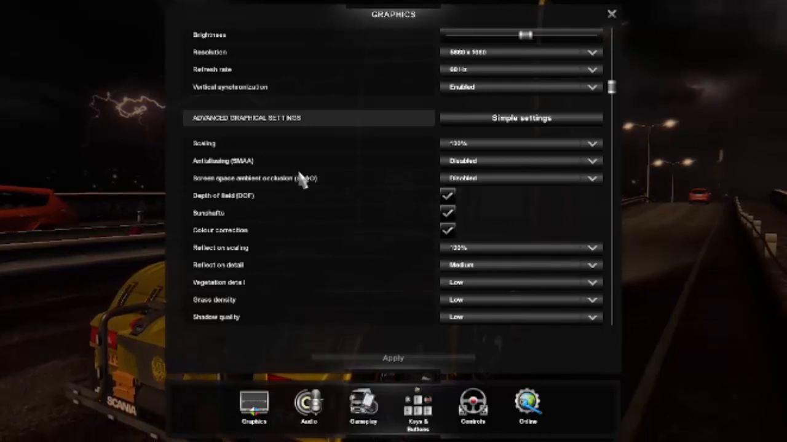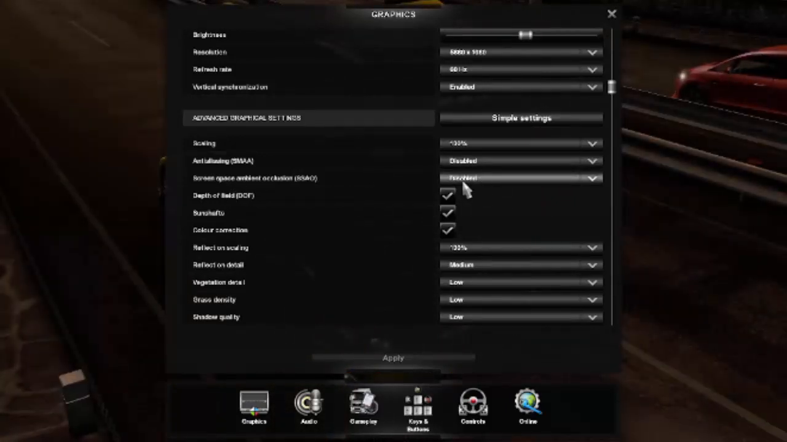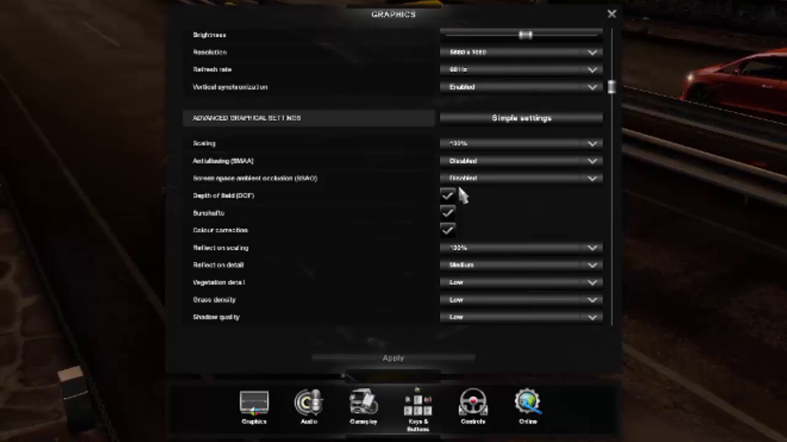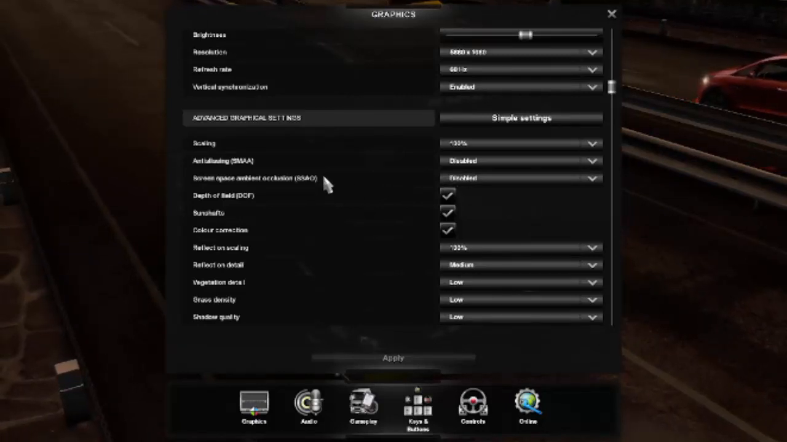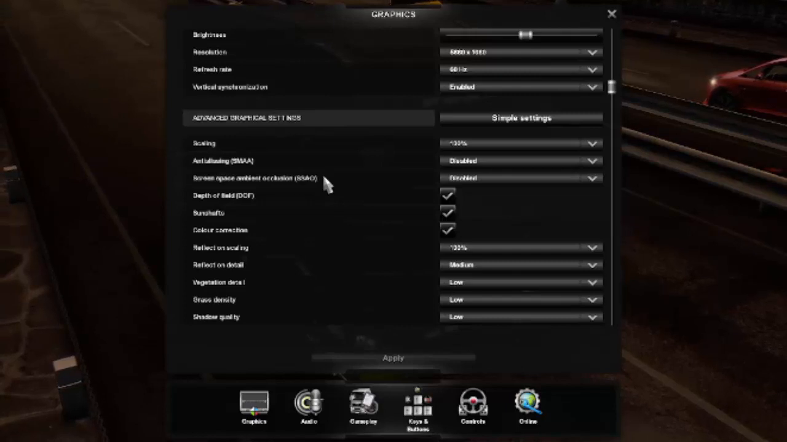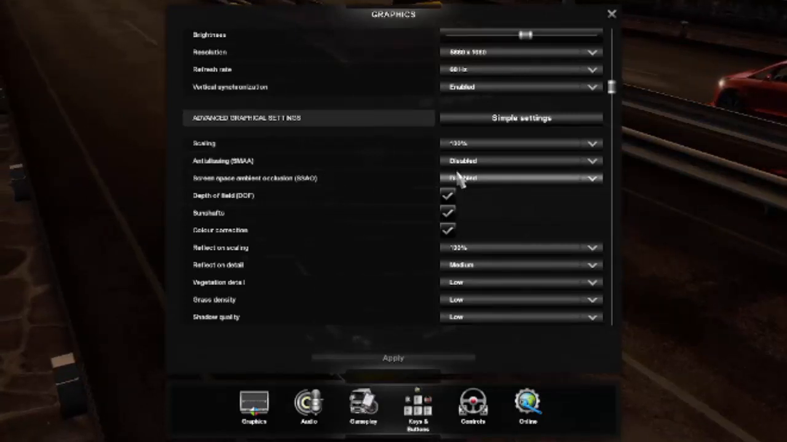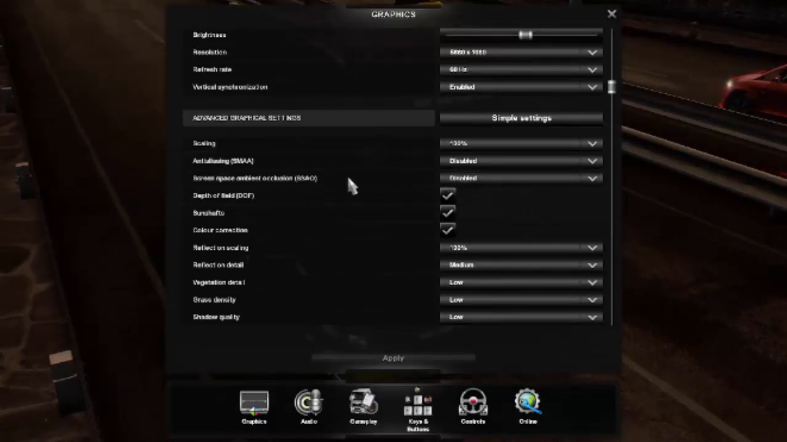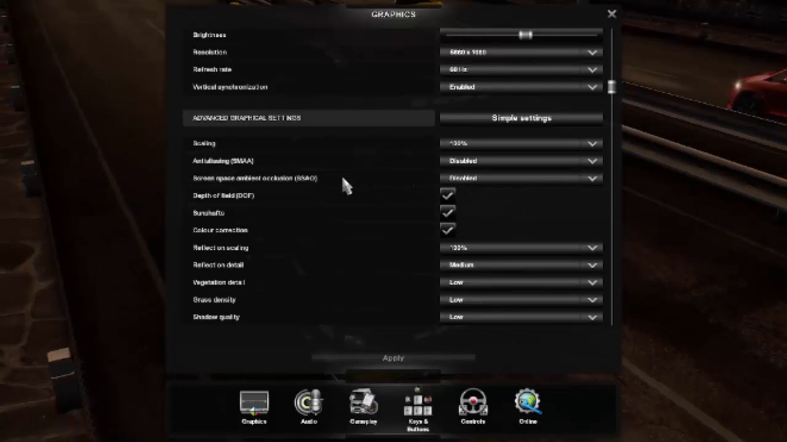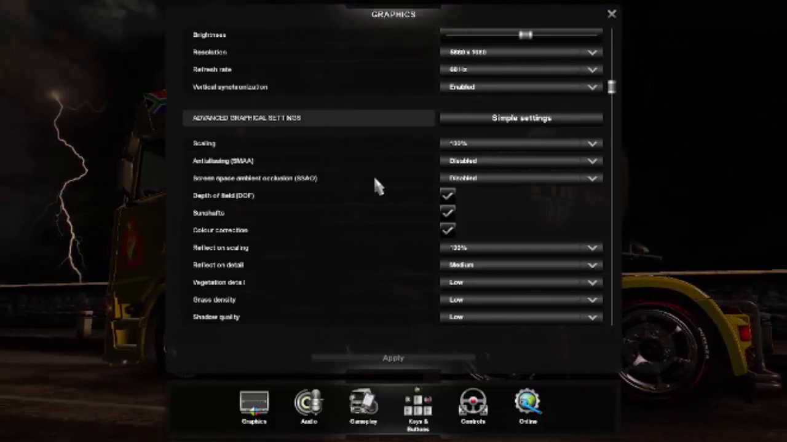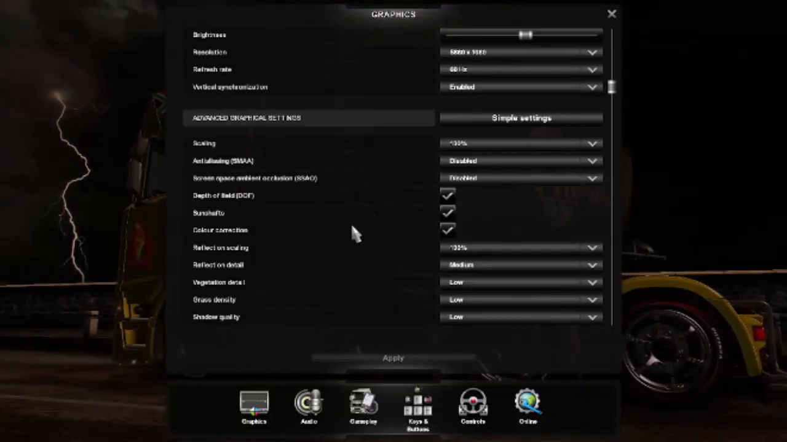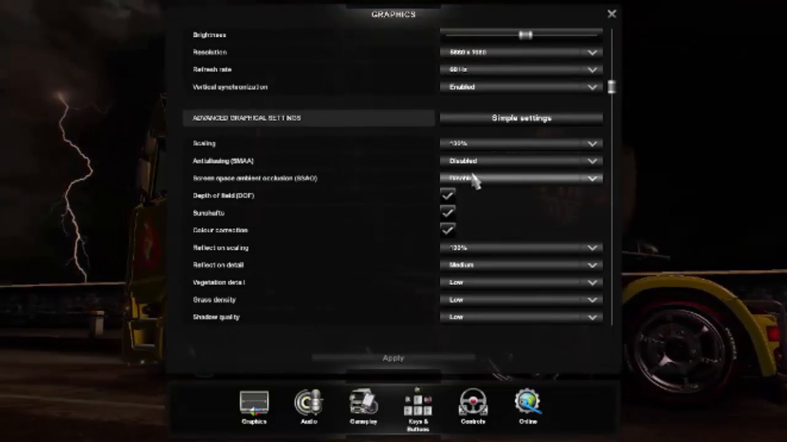Screen space ambient occlusion, the same thing. I keep it disabled. I don't notice differences. Well, I have played around with this a bit and noticed that in the cab, the shadow reflections on the windscreen and on the interior of the cab sometimes have an impact, but not so much so that I can say it definitely is that. So again, if somebody knows better than me, please enlighten me. I'm learning as much as you guys are. So I'll keep that disabled.